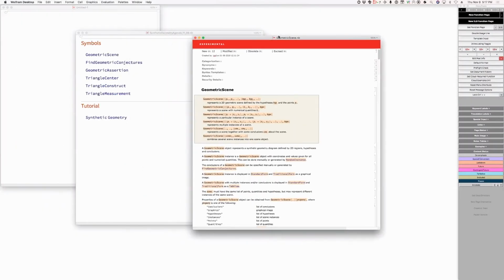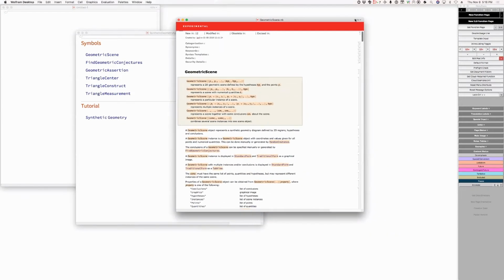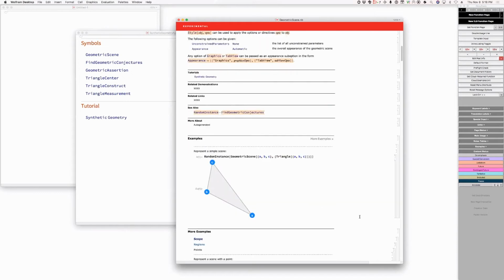Okay, for people joining our live stream, we are in the late stages of finishing documentation and other things for our new synthetic geometry capabilities for version 12 of Wolfram Language. So the first thing we were looking at is GeometricScene. And I think we need to look at this documentation page and see all the things it does.